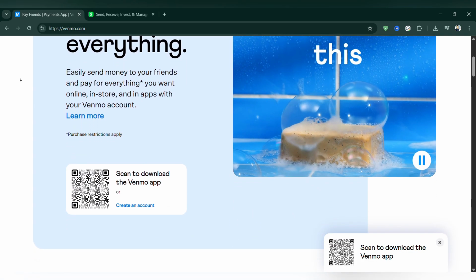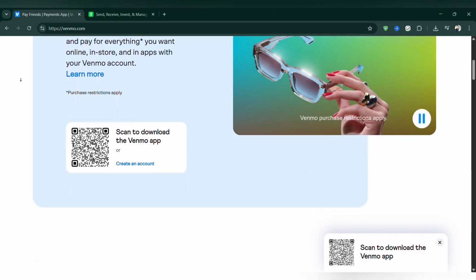First, open the Venmo app on your iPhone or Android device. Once you're on the main screen, look at the top left corner and tap on the menu icon. That's the three horizontal lines stacked on top of each other.